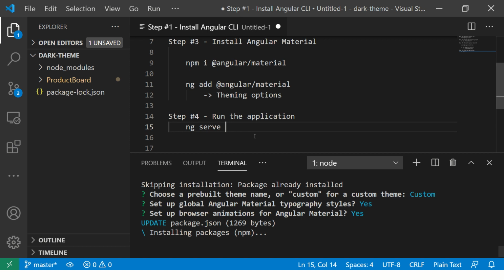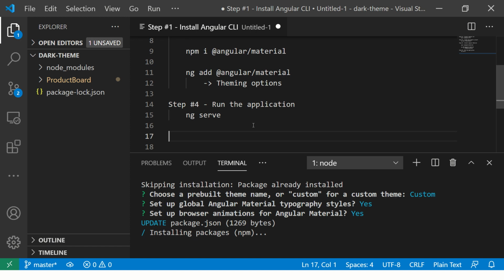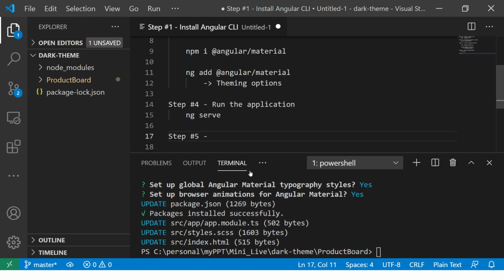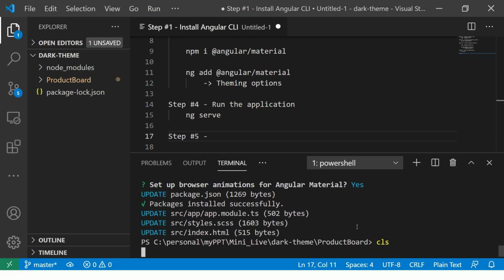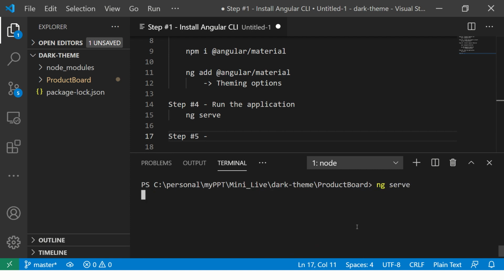Alright, so once it is installed, we will run the application and see the output. Once we do that, the next step will be to customize. Okay, so you see here, all things are updated. Now run ng serve. So now we are running ng serve. It will load the application and we should see it compiled and run the application. That's step number 4. Let's give it a minute to build.